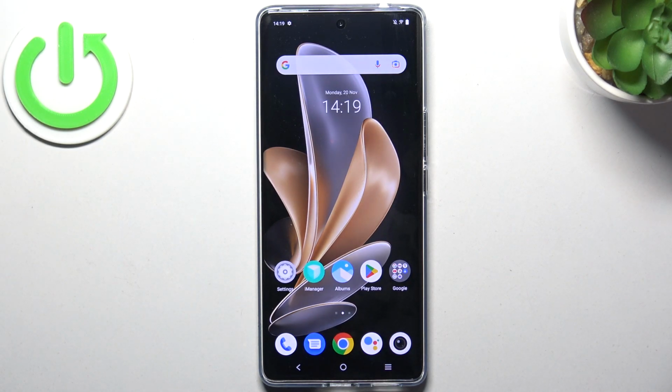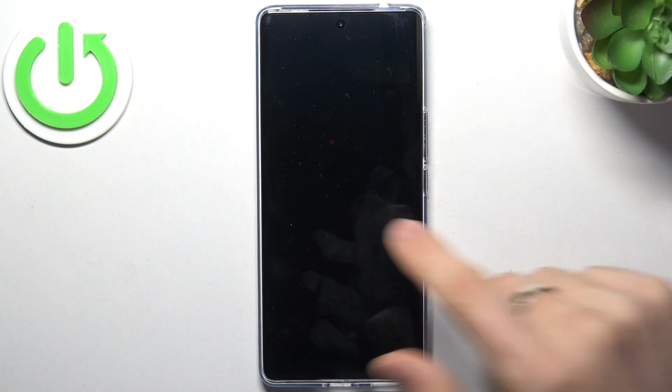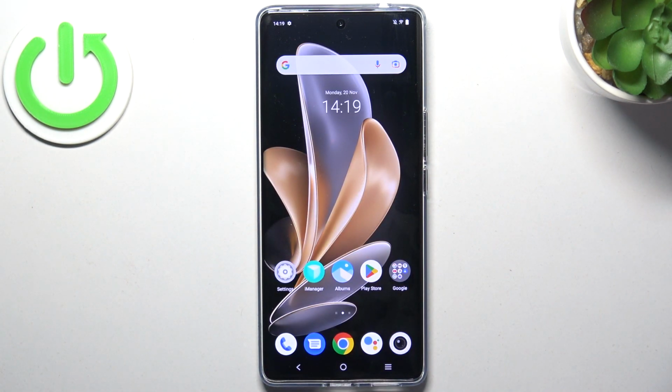In front of me Vivo V29, and now I'm gonna show you how to make your device faster, how to speed up your system, how to improve your phone performance.